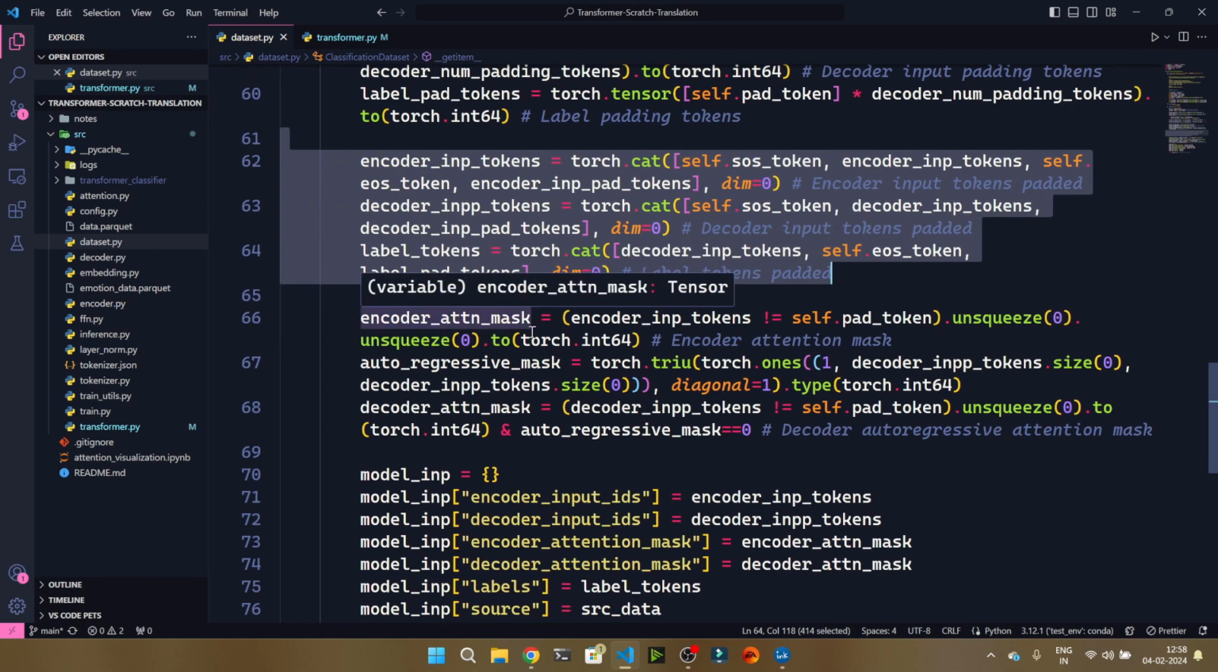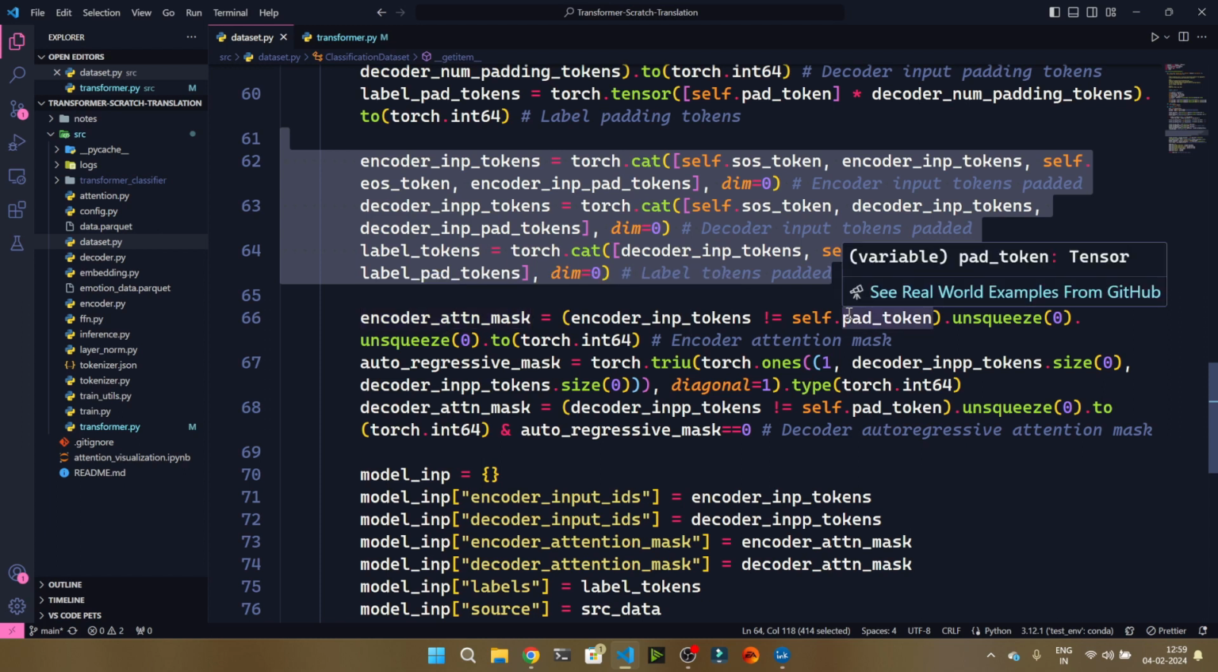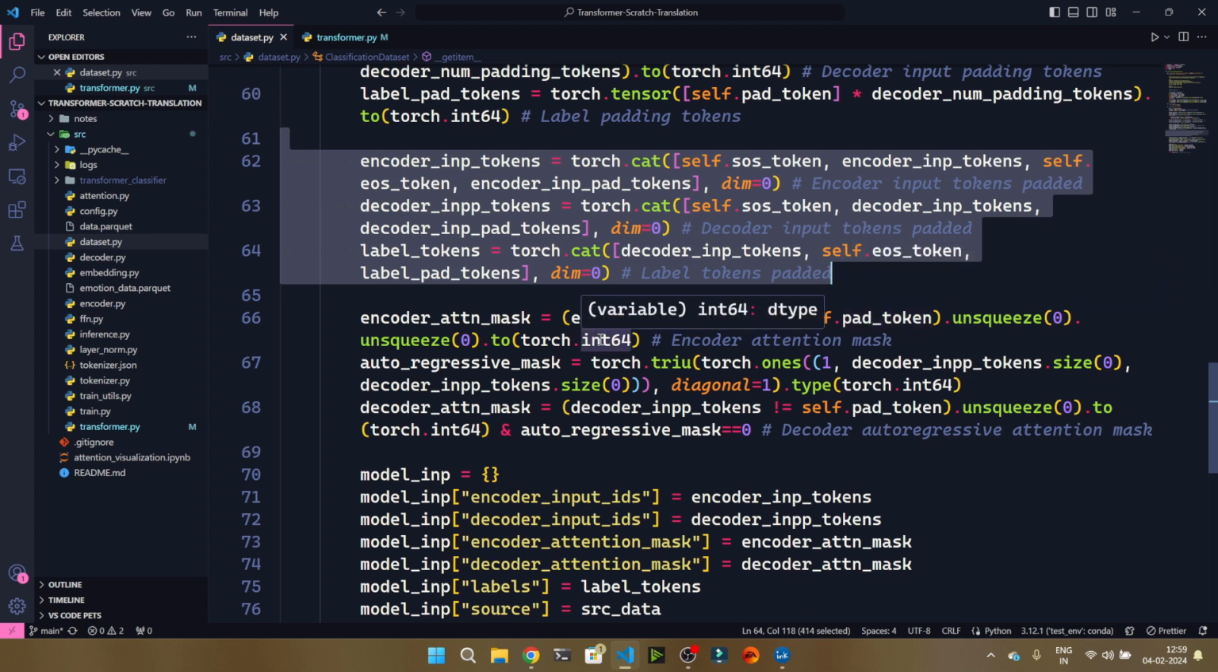Next, it's time for us to create the attention mask. For the encoder, we know it is just the padding token mask, right? So we say whatever token is not a padding token, I'll have it as true, otherwise it will be false. And since you are casting the tensor to int64, wherever it is true it will become 1 and the others will be 0.